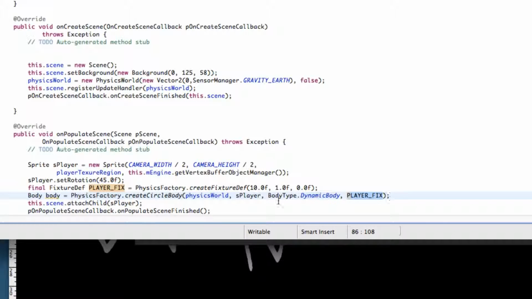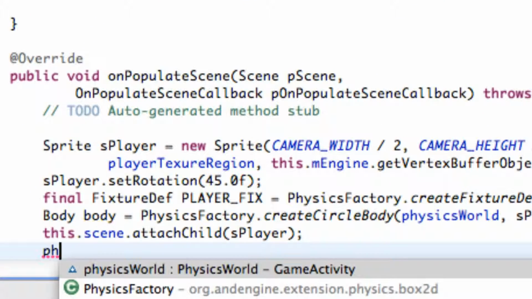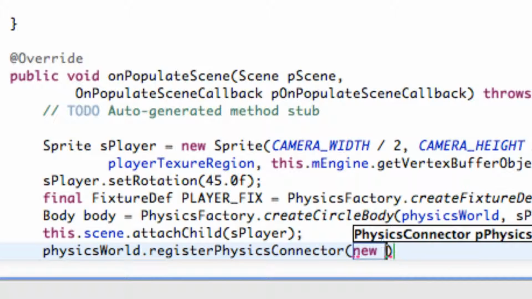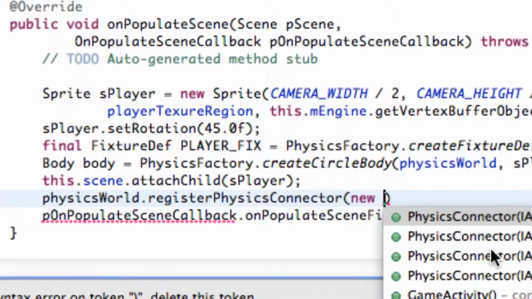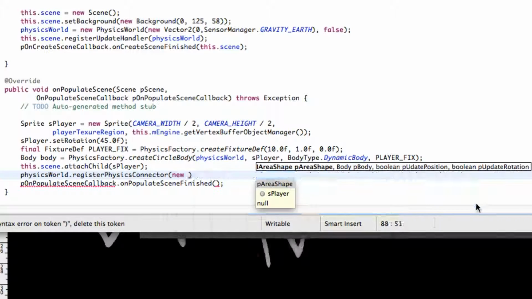The next thing that we have to do is add some additional parameters for collisions and also interacting with physics for Fred. And we're going to do that after we attach him to the scene here, after we've attached our player. And we're going to relate to our physics world again, and we're going to say .registerPhysicsConnector, and we're going to relate to a new physics connector because we haven't defined one yet. So we have a few different options to choose from with our physics connector. We're going to be using the one that shows the area of our body that we want to affect, also the body itself, and whether we want to update the position and rotation. So go ahead and select that one.